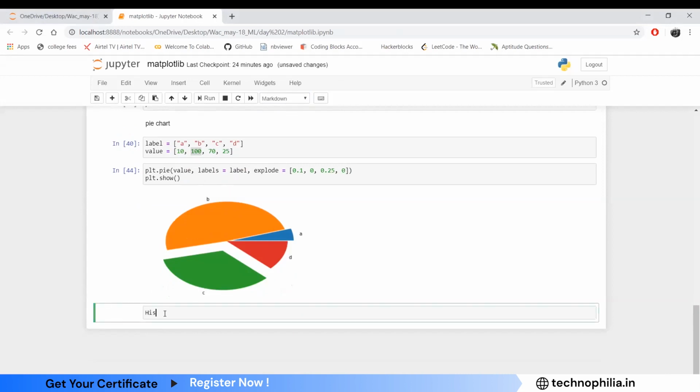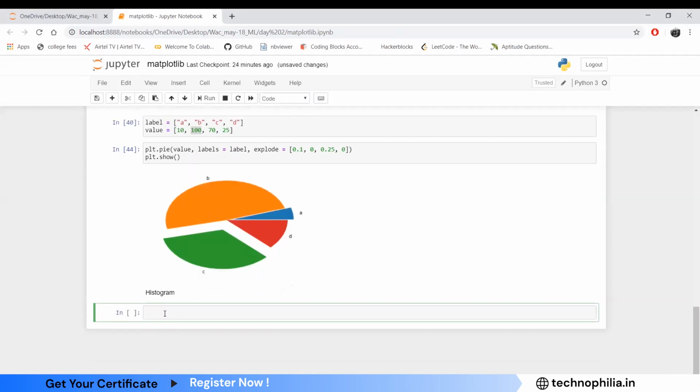Histogram. Cool. For making a histogram, we need a few of the values, and we need more of the things. I will explain how my histogram works. For that, I just need to write a few things, and then I will explain why I am writing those.